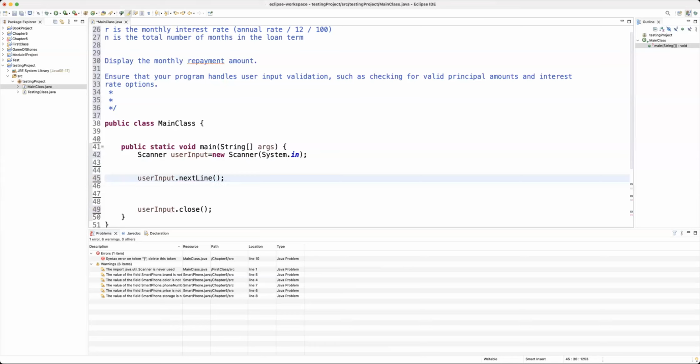It's either next or next line. This will clear the buffer. So my suggestion here is that if you're mixing between strings and integers or doubles, double check your program and make it run multiple times. And if you find out that it's skipping one of the inputs, you should know that this is the part where you need to put a clear for the buffer, and it's one of those two. It's either next or next line. Okay.